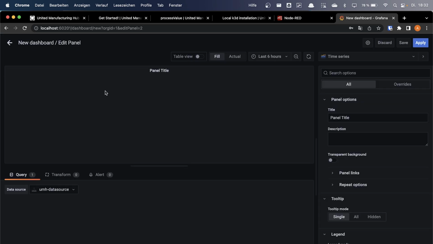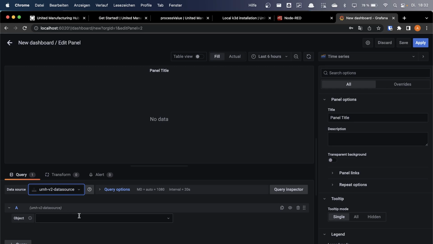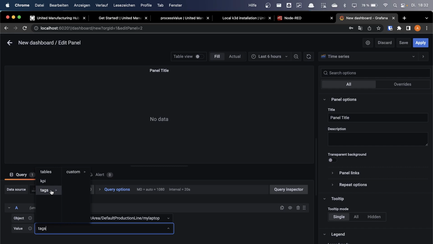Let's create a dashboard. And now this is the old data source here, right? Yeah. And this is a new one. Okay, now factory insight, Aachen, default area, default production. Why is it default, Jeremy? It's default because right now the MQTT data model is still the same. So if you send messages there, everything will be in the default area and default production line. In the next couple of weeks, we will publish a new MQTT topic structure as well, where you can start to change that. And don't worry, it will be backwards compatible. So if you have old Node-RED flows still running on the old data model, it will be just as easy as it is now here.